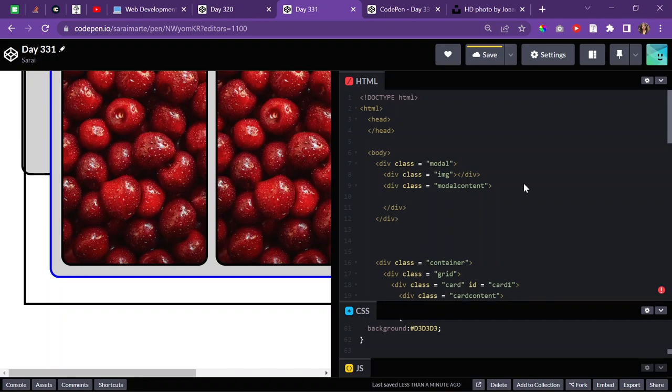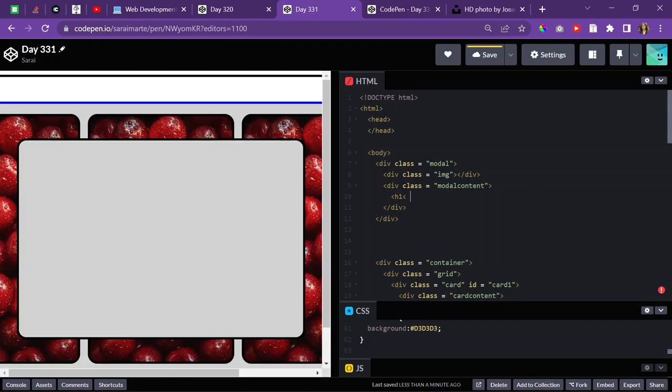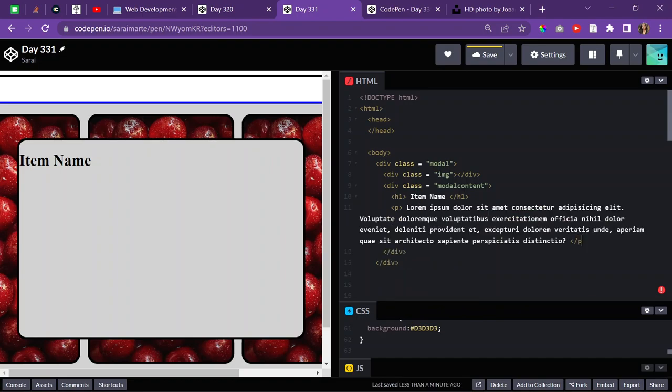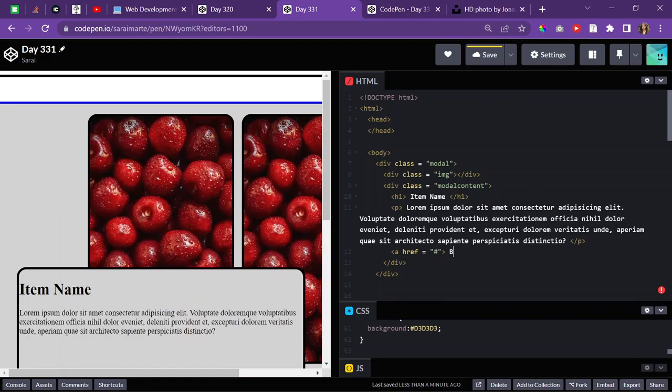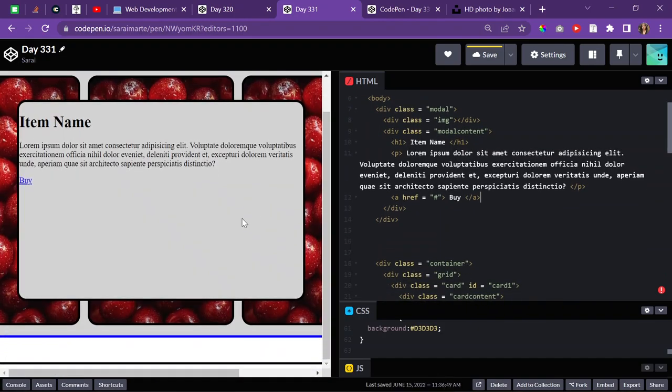And then I'll do kind of the same thing. I'll do an H1. I'll probably do item name. I'm probably going to change the background picture of the cherries to something more materialistic. And then I'll also do an href and give it a button, or I'm just going to say buy. And then that's what's going to happen there.